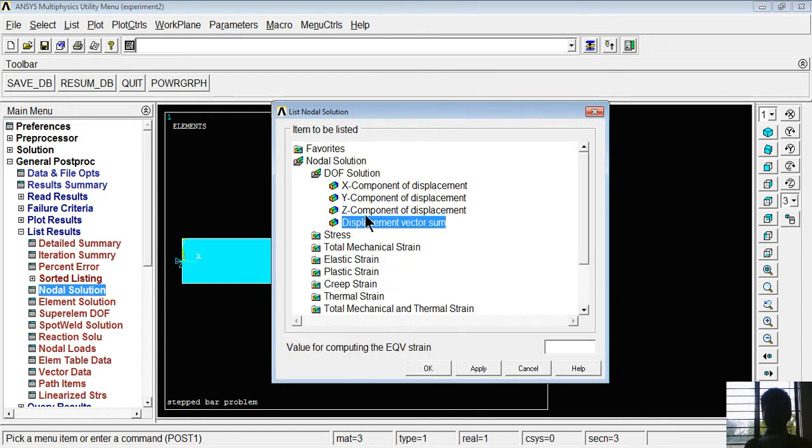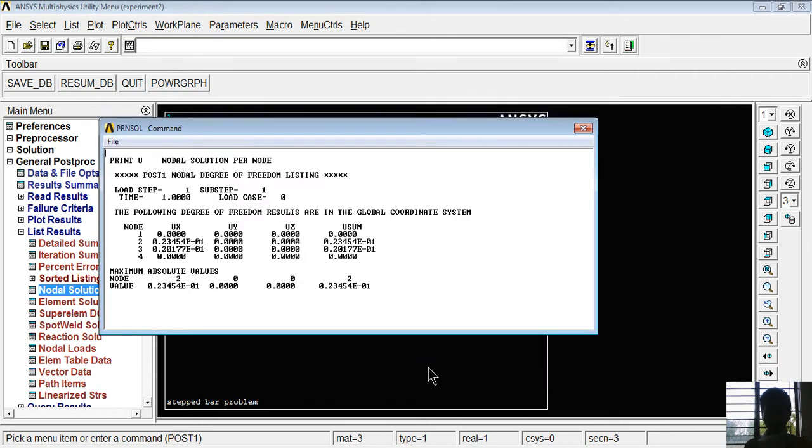That is nodal solution, in that displacement vector sum. Just click OK, you will get the deformation at each node. Okay, so here you can see 0.0235 at node 2 and 0.02017 at node 3.